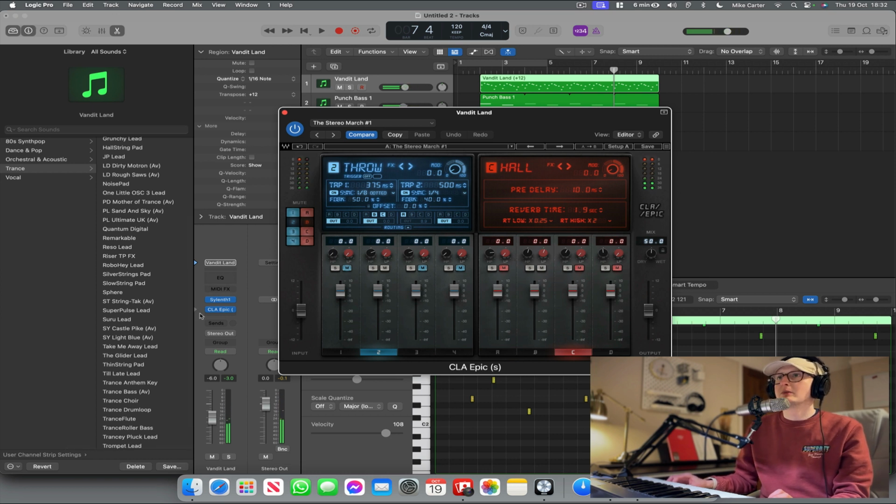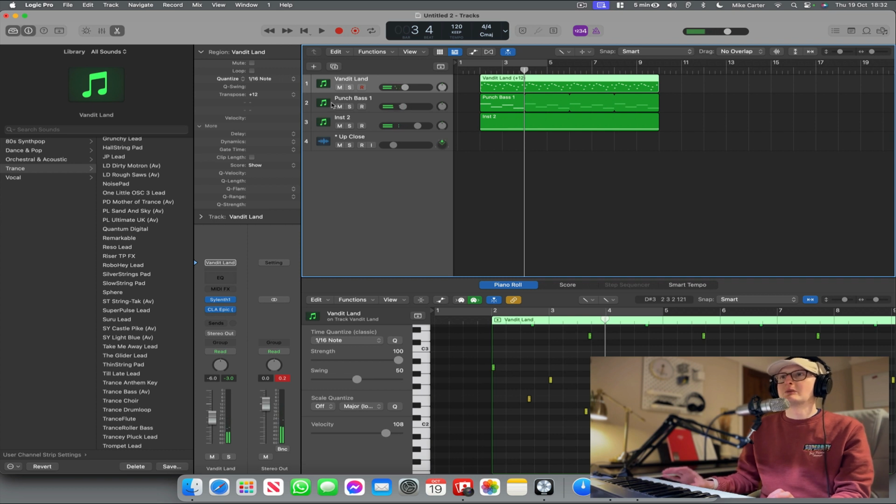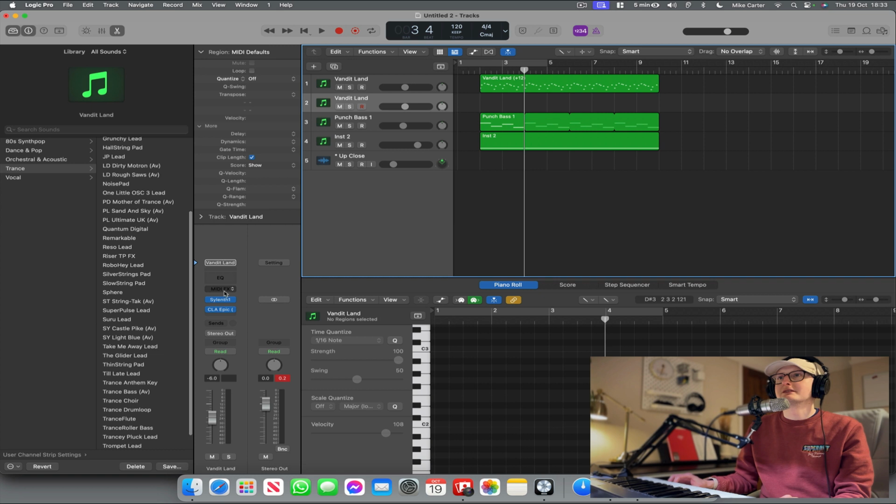Quite like that stereo march one. Let's just listen to it without. And then with. So it's just quite subtle, but it does add a few more echoes to the sound, which is nice. And let's add a pad in there as well.